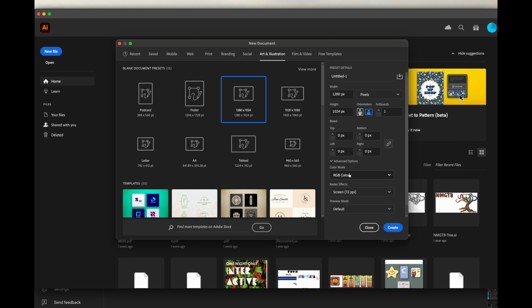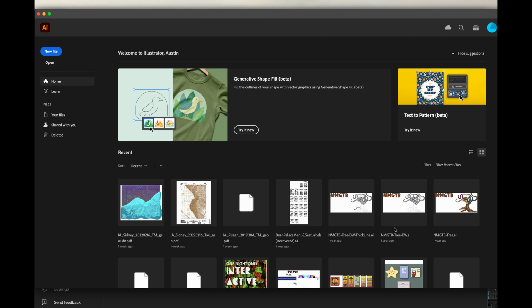If we're working for anything screen-based, we want to use RGB color. If we're working for print media, typically we want to use CMYK, just because that's how most printing systems are set up, is to use those four colors. And if you're not familiar, C is cyan, M is magenta, Y is yellow, and then K is black or grayscale. And then we could increase the quality of these raster effects. We're going to leave them low for right now because I don't know what computers you're working on, and we just want these things to process quickly and not take forever. So I'm going to go ahead and hit create.